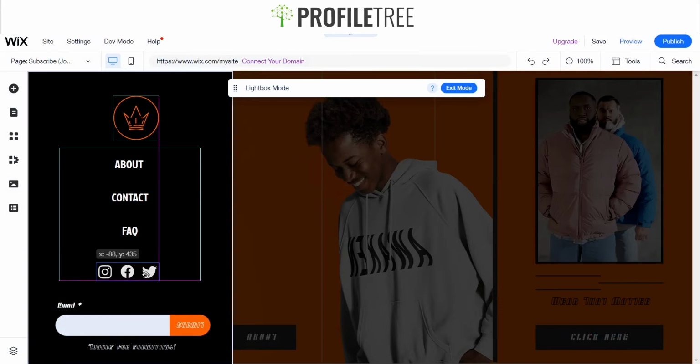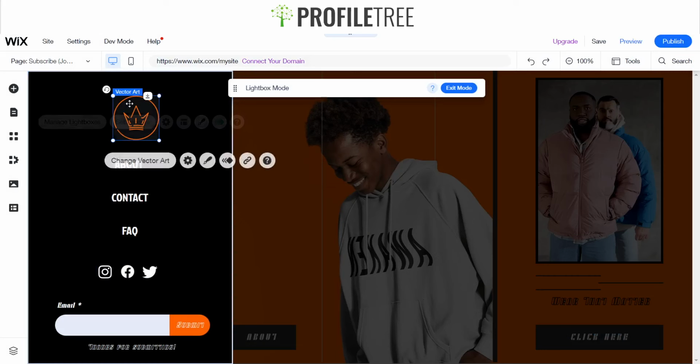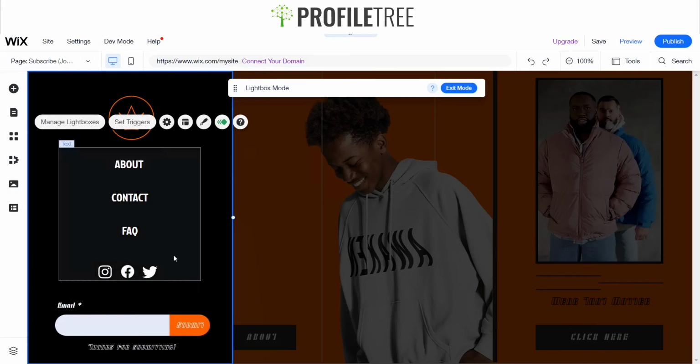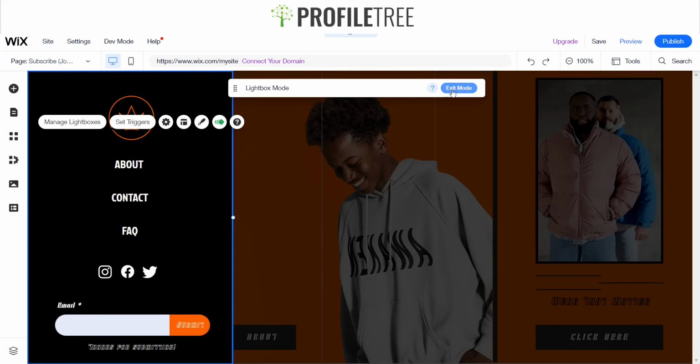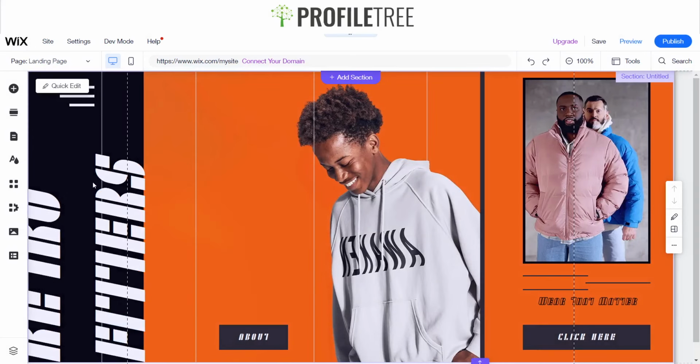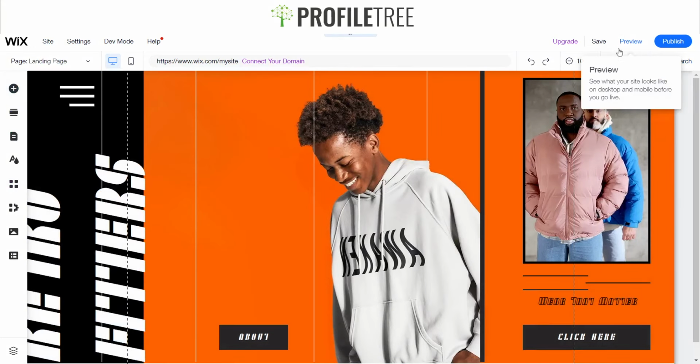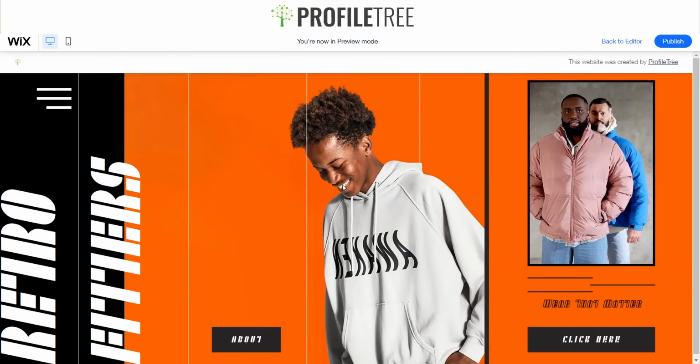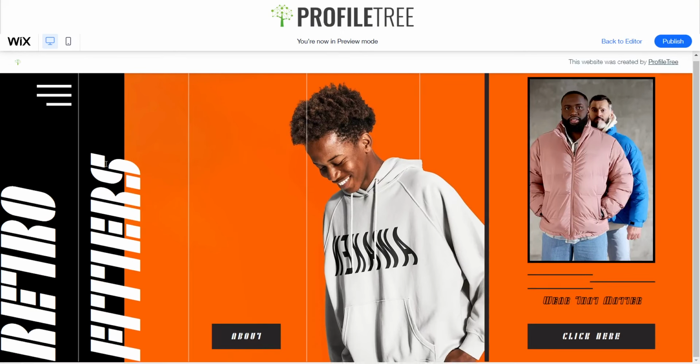Go ahead and adjust that in the middle. Same with this one. Okay. So now what we'll do is we'll exit and we'll go ahead and just preview it just so we can have a look at how it looks. Should pop up, hopefully.